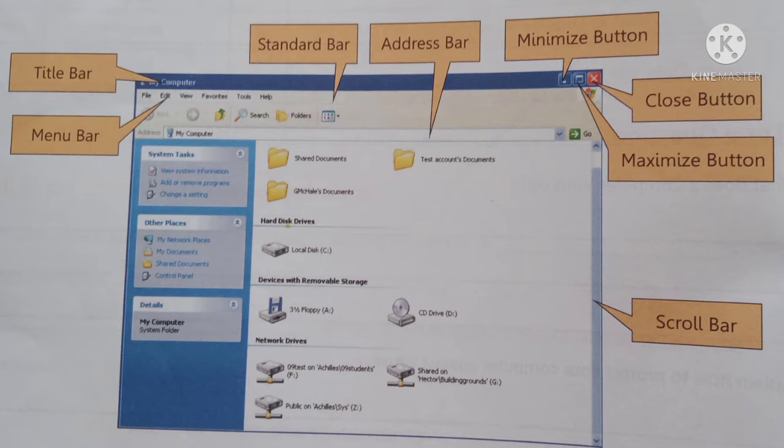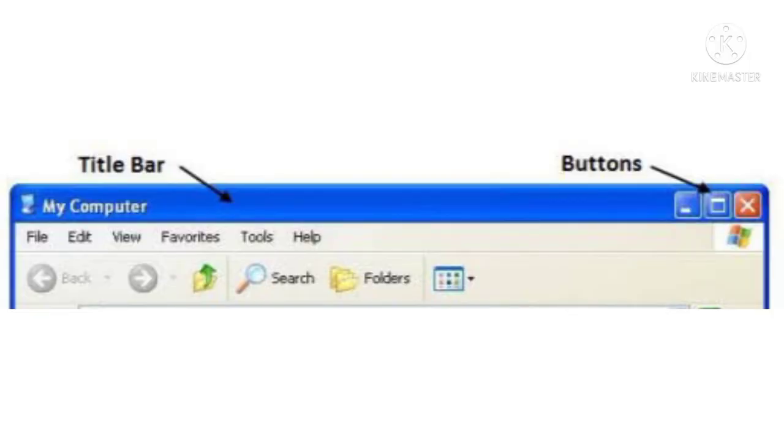Look at the figure. Now, in this chapter, you will learn about the components of a program window. Components of a window. First one, title bar. Title bar is the place where the name of the currently running program appears.